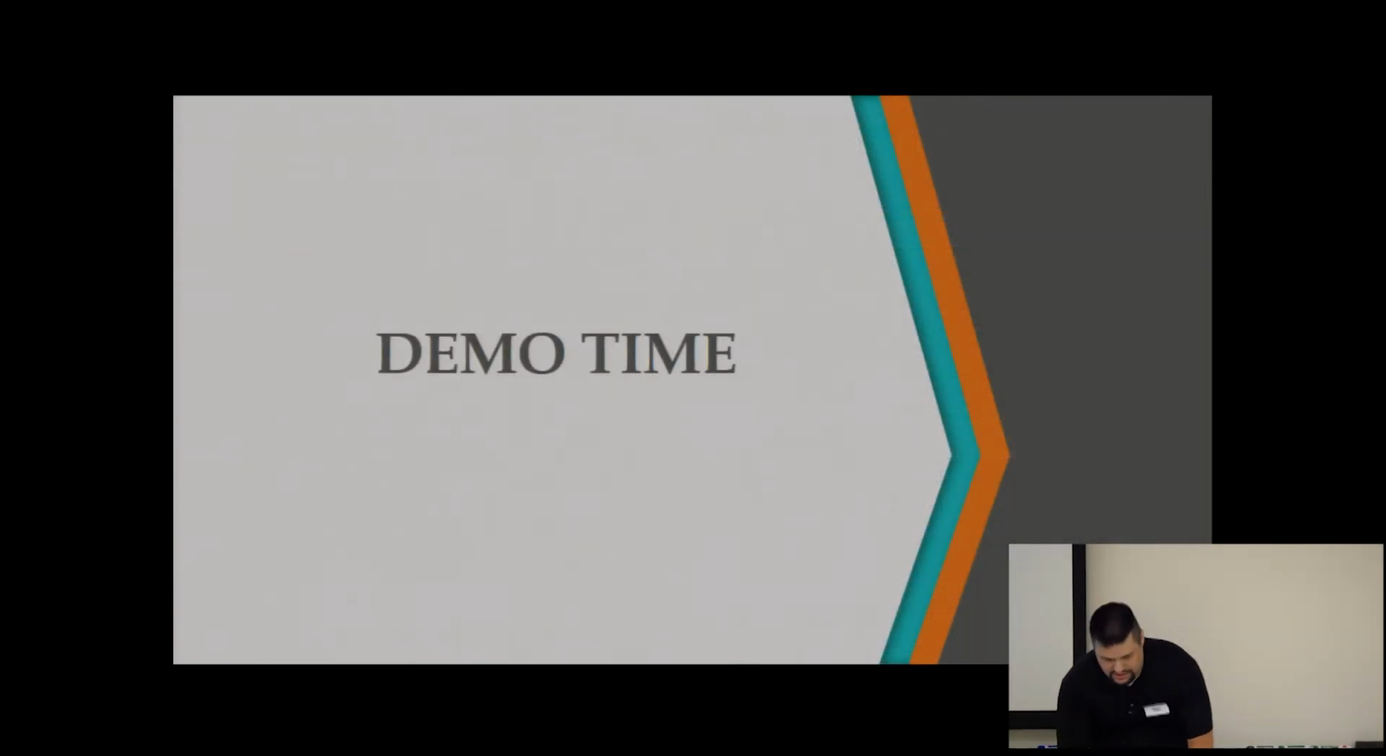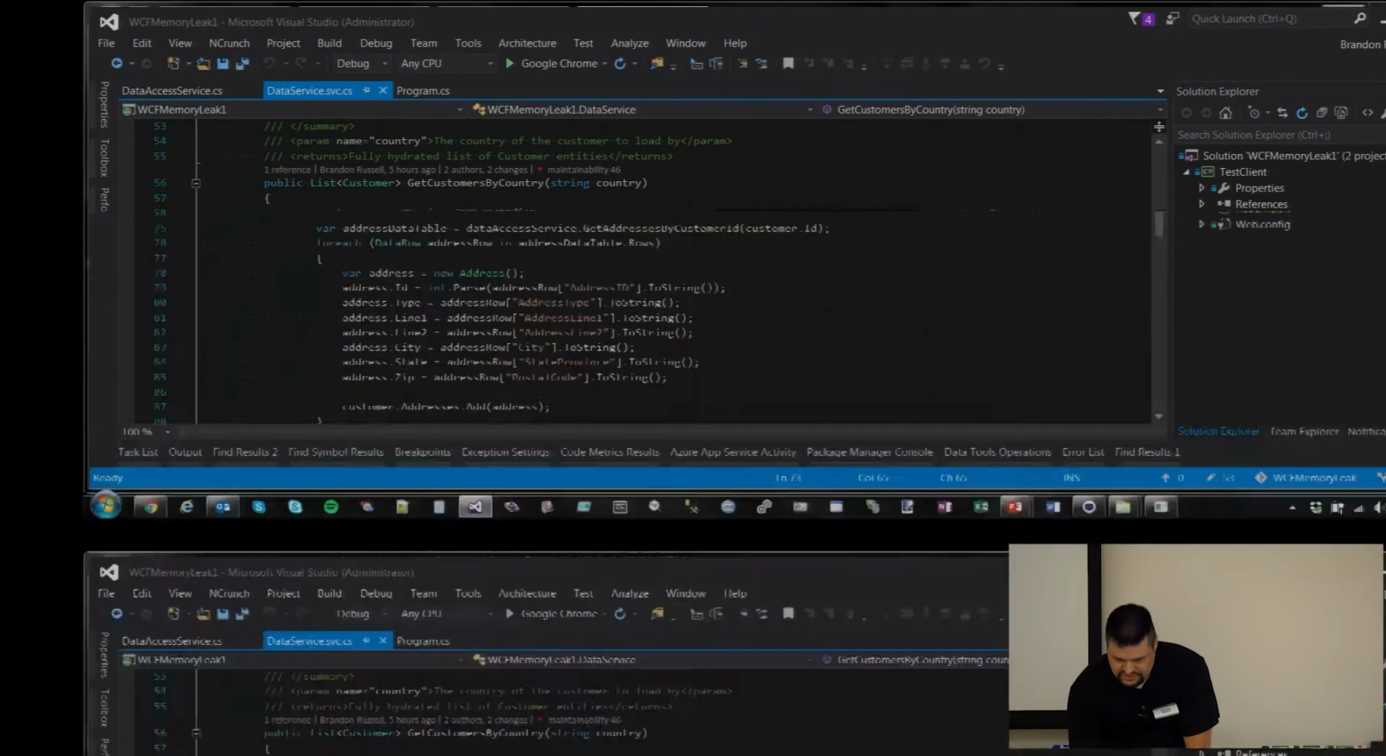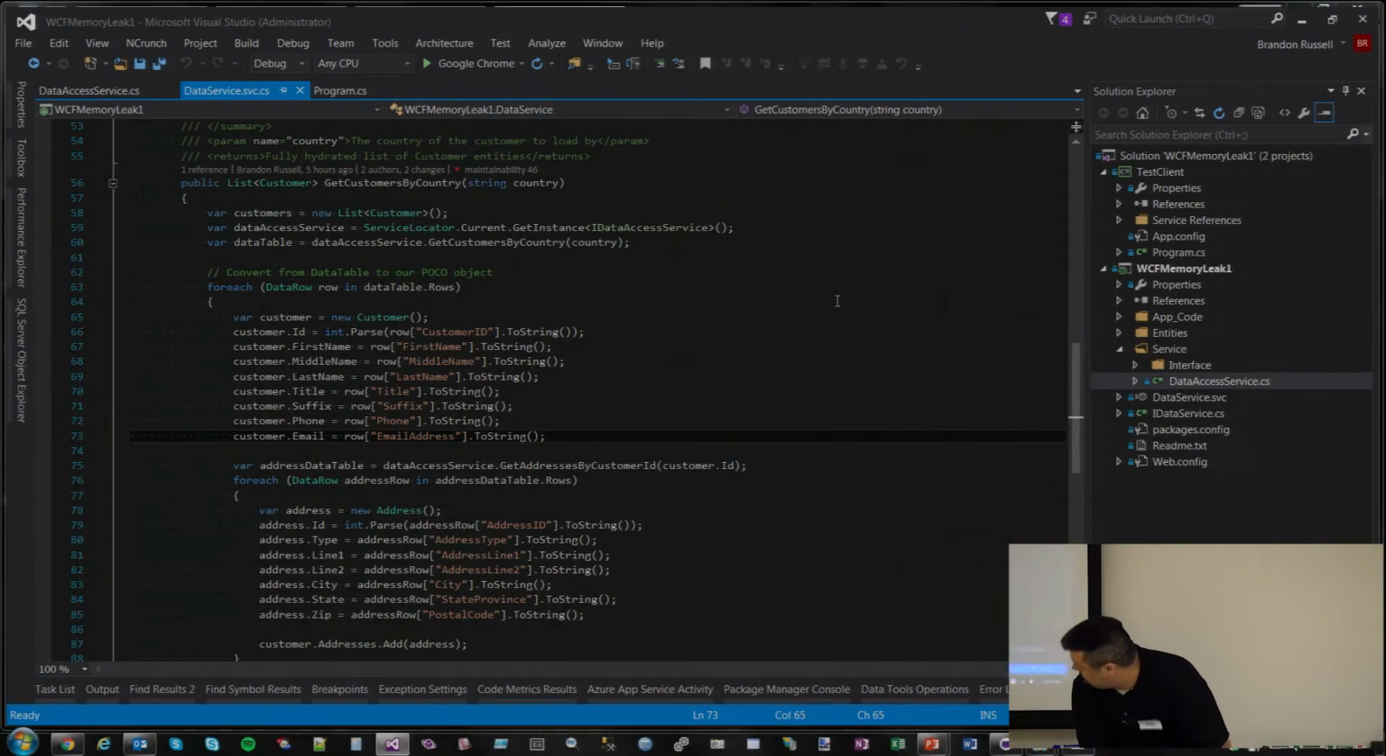So I'm going to jump right into the demo here. And what I have, let me get my screen set up. So what I have here, oh, is it running? There it goes, okay.